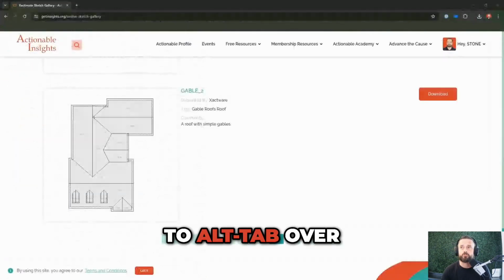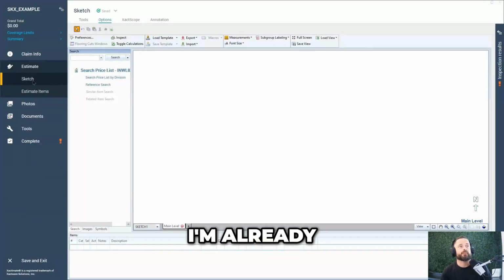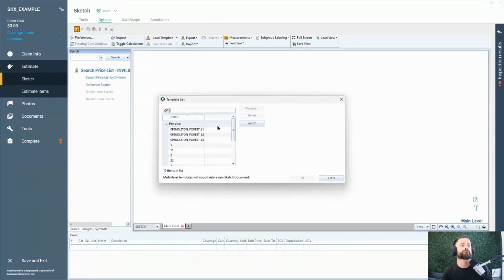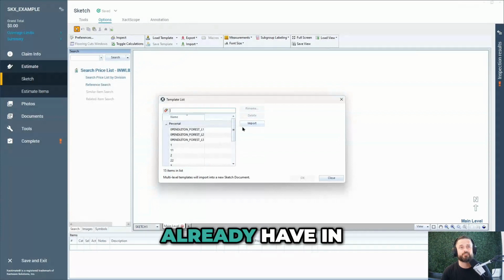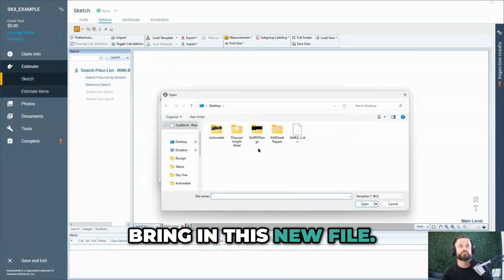Now I'm going to Alt-Tab over to my example estimate. I'm already in the Sketch tab in Xactimate. I've already got the Options tab open. Now I'm going to click on the Load Template button here in the middle in the toolbar. From there, you already have your list of templates that you already have in your Xactimate. I'm going to click on the Import button to bring in this new file.